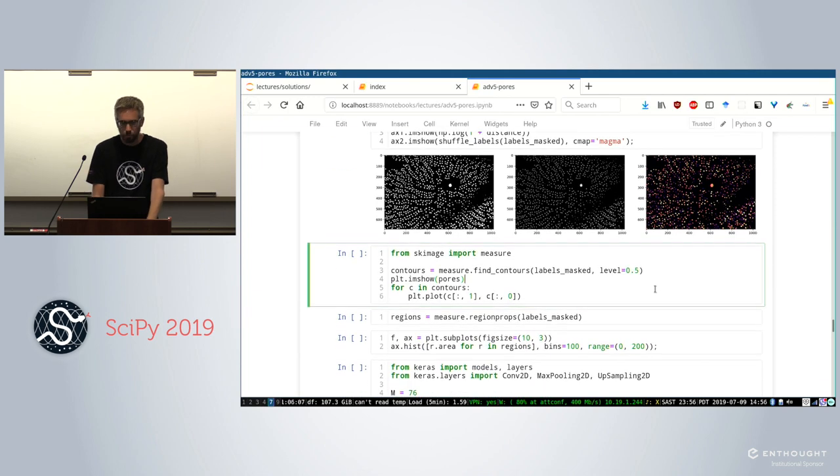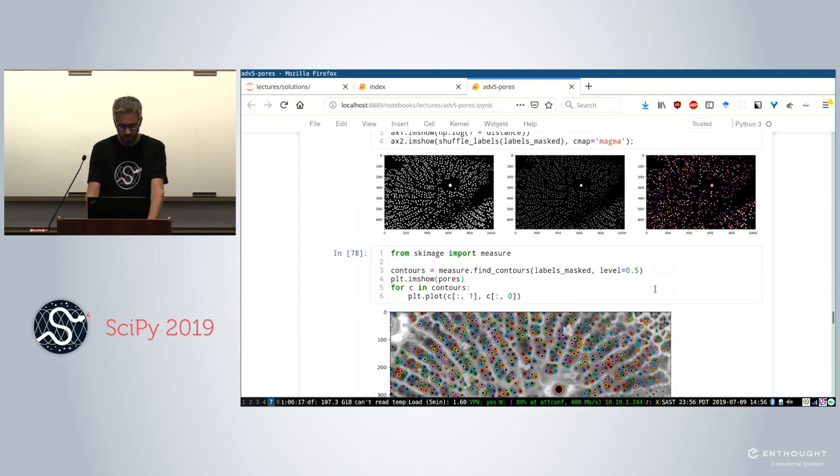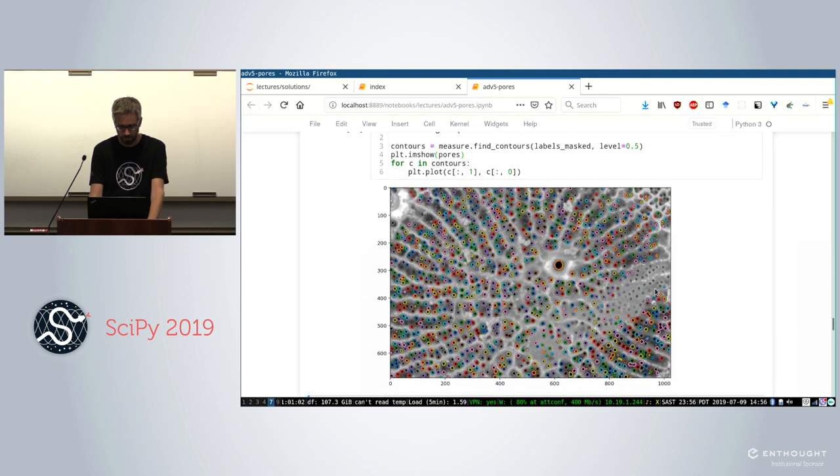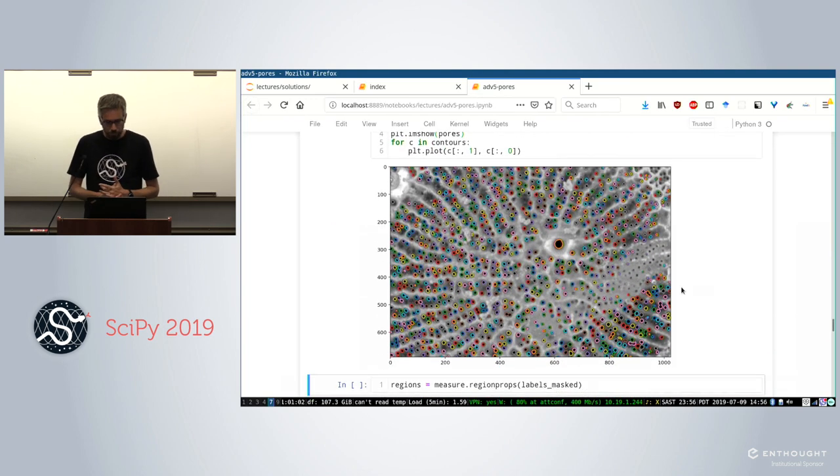To visualize that for you, I'm going to take this map and draw contours on it using the measure.findContours method. And there you go. So that's quite a nice map of the contours. You can see that we missed some of the smaller ones there on the side. I think most of the bigger ones were captured. Did a pretty reasonable job.